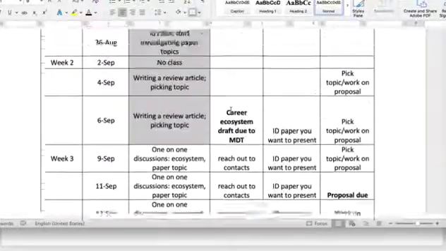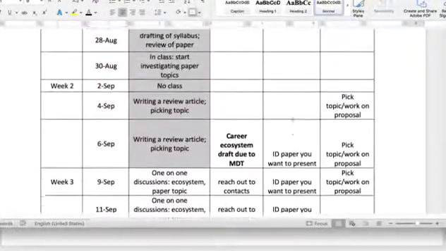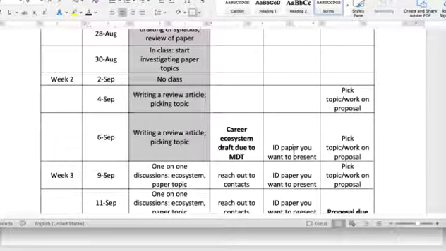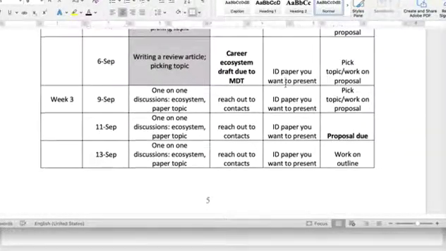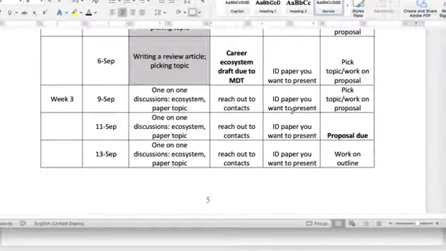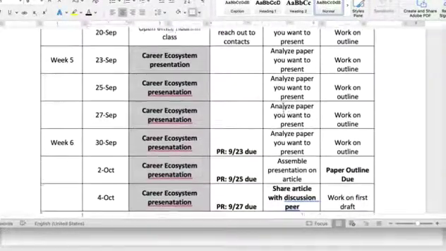Let's go back up to the science journaling assignment. Here, as you pick up a topic or a paper, you're going to want to find a paper that you really want to dig into and present. You're going to make a video of this presentation, much like the video that I'm creating for you here, in which you're going through the different slides and presenting as you would in the class. So in this case, you want to identify the paper that you're going to present.